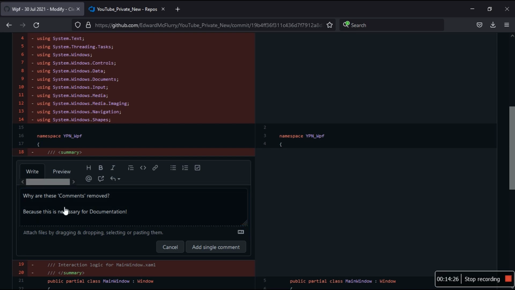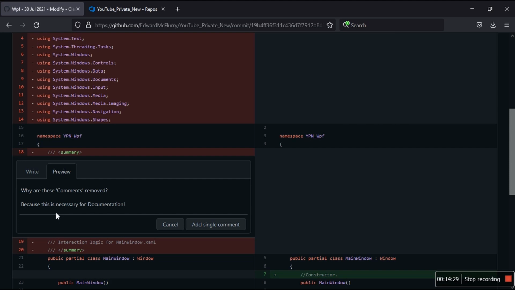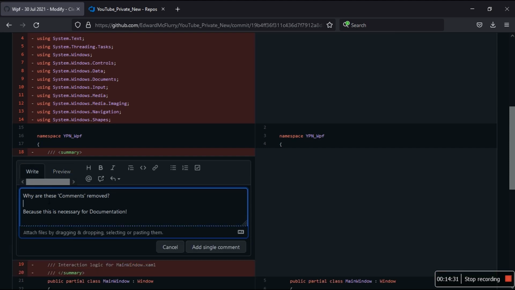So if I do preview, this is how it's gonna be. Okay, and I can cancel, add. I can attach files by dragging stuff. I can mention a person. This is gonna be interesting. So if I do add Edward, there we go. It's interesting. What about this one? Reference an issue, pull request or discussion.